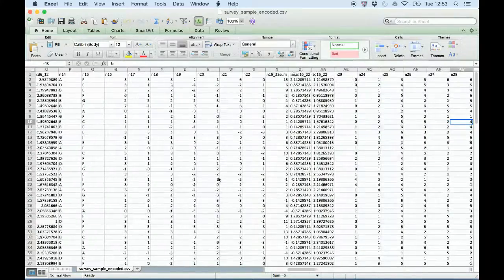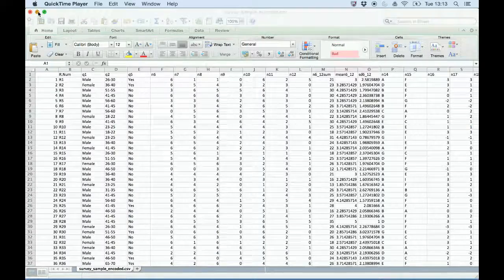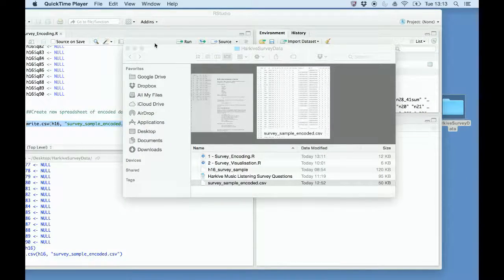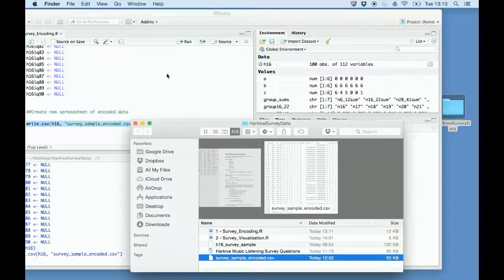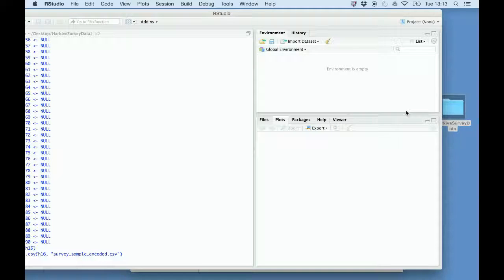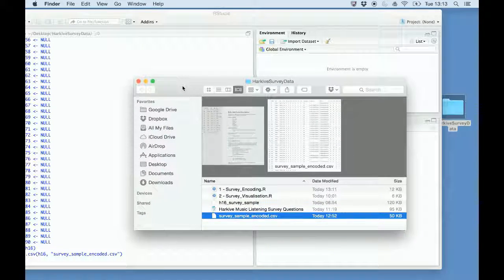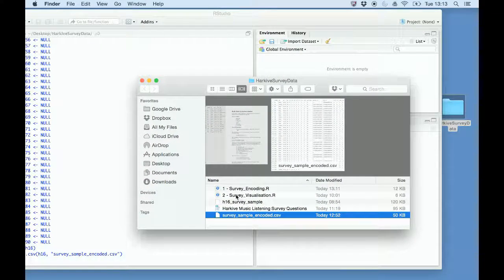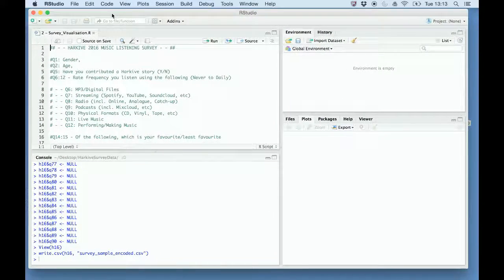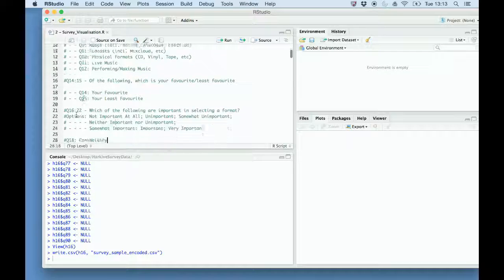Okay, so now we can move on to doing some visualizations. So let's go ahead and make these visualizations. What I'm going to do, you don't have to do this, but I'm going to clear out what we've got in the environment and kind of start with the second script, because we've already got the encoded data. Yeah, we can just kind of treat this as a separate step. So let's open up the visualization script, which again you'll find in the GitHub.